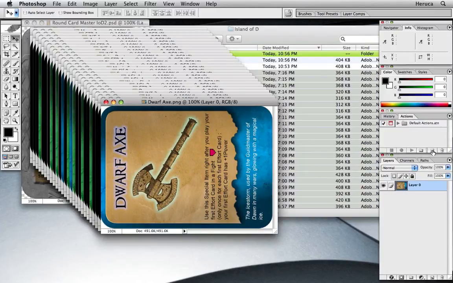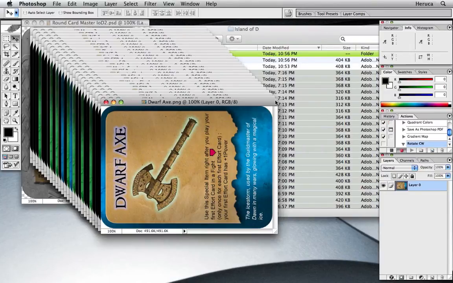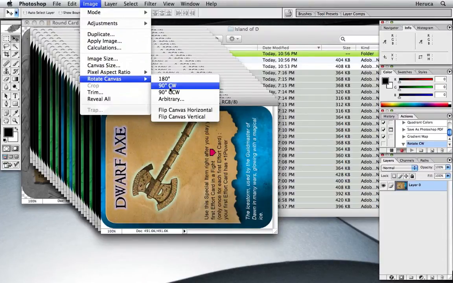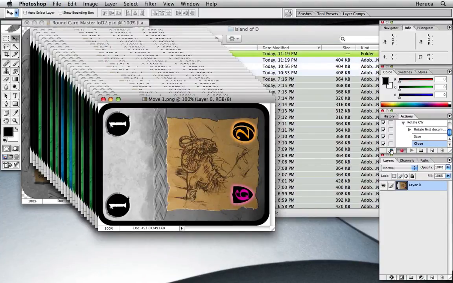To make an action, just click on the New Action button, and it prompts you for a name for the action. We're going to call this Rotate Clockwise, because that's what we're going to do with the graphics. And we are recording, so let's rotate the canvas 90 degrees clockwise. And I'm going to save the PNG and close it. Then I click Stop Recording.